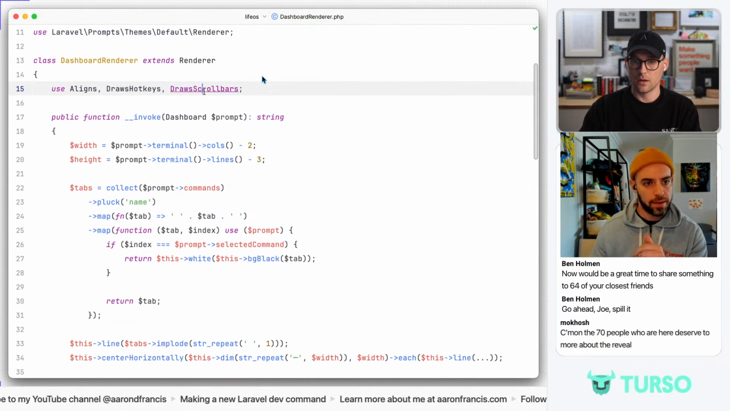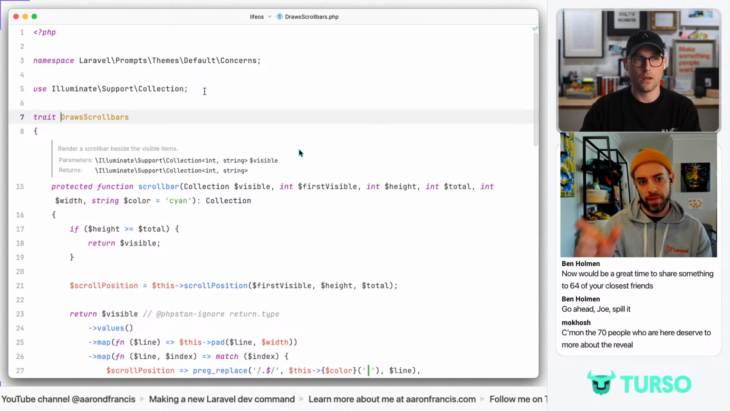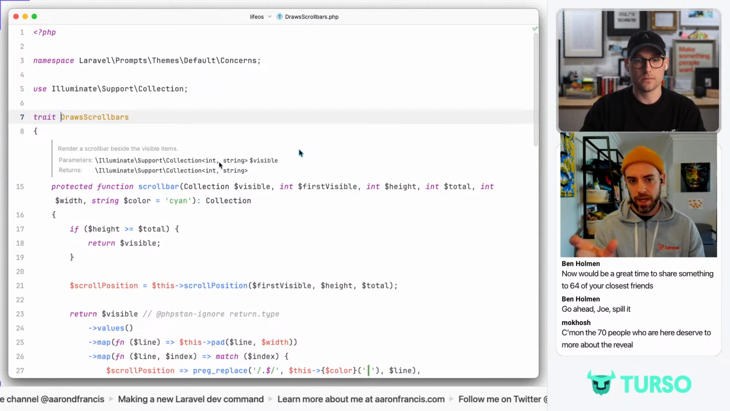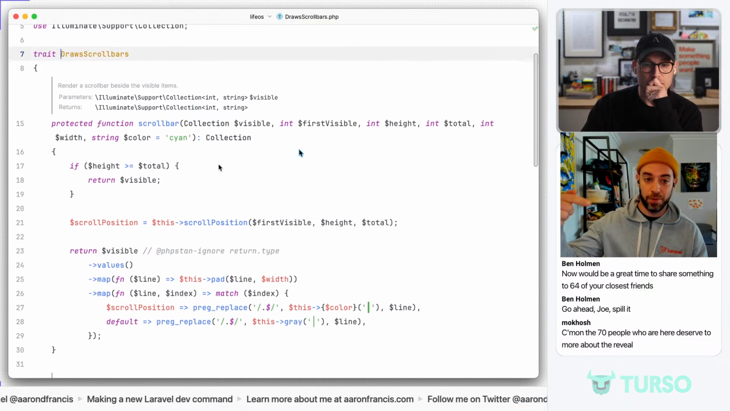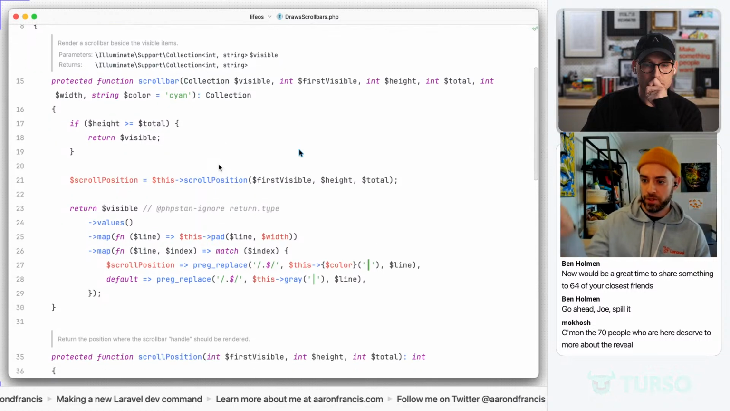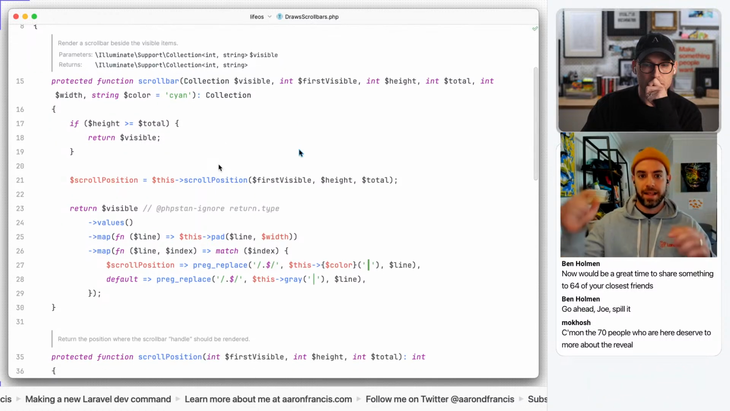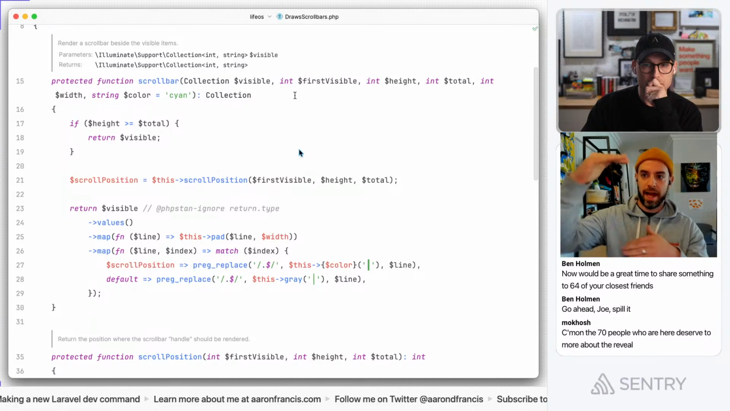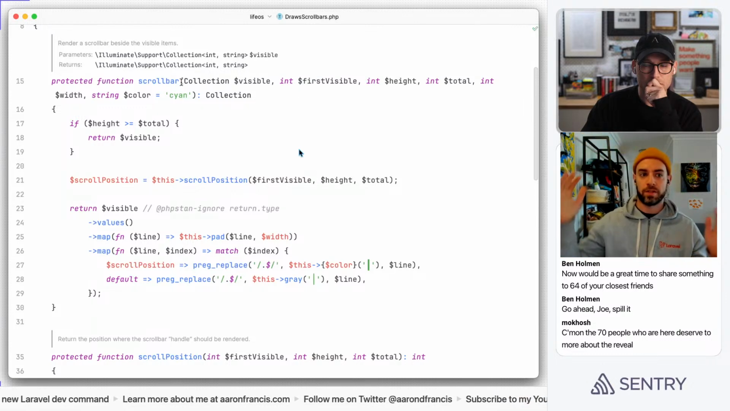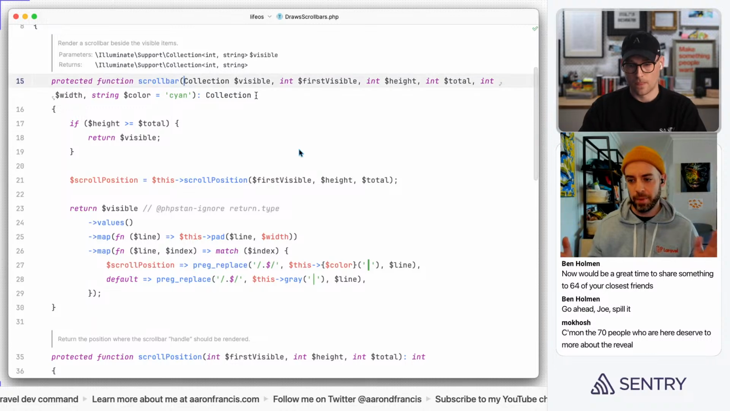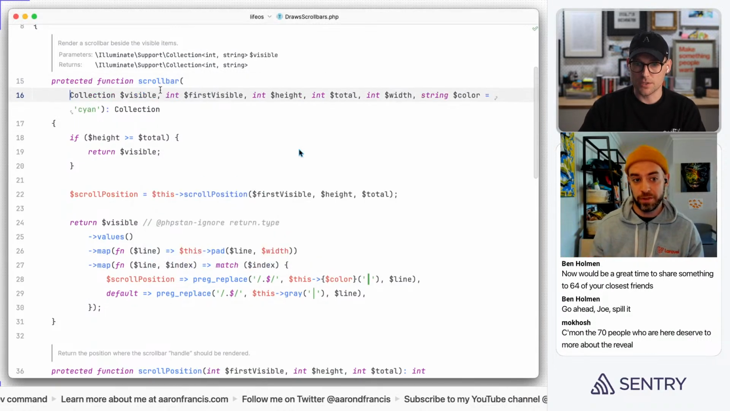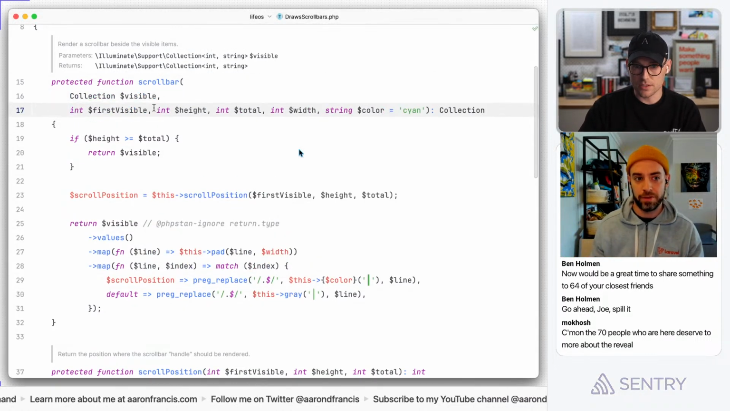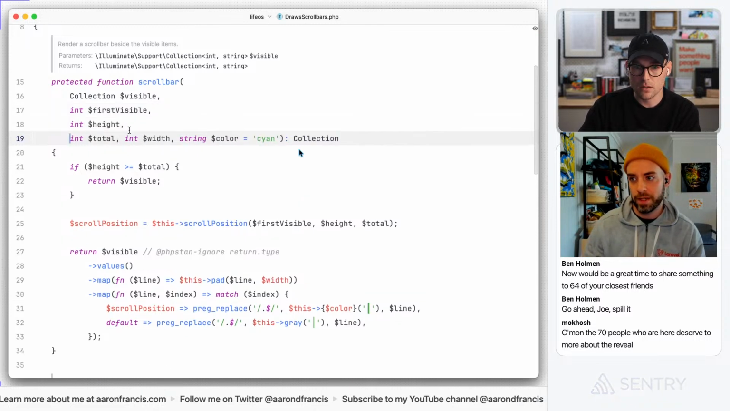Let's pop into the traits. So we have that scroll bar method, which is the magic bit. We have the visible lines. What is the index of the first visible item, so that we know how to position that scroll bar on the side? The height of the area that we're working with, how many items total, and what's the width of the area. I know it sounds like a lot, but those are the things we have to pass in.